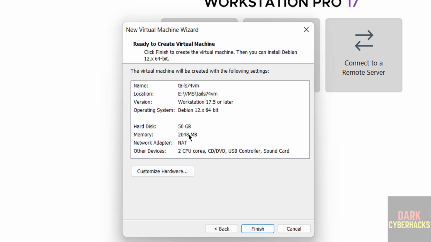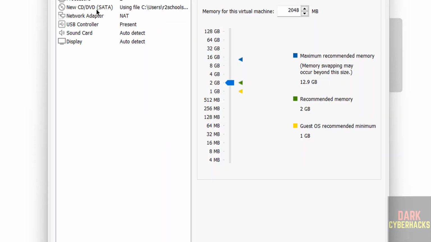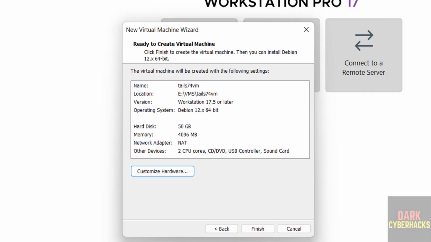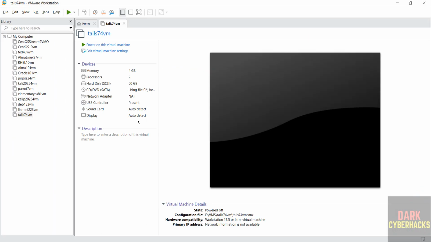See here, memory is selected as 2 gigabytes by default. I want to increase it to 4, so click on Customize Hardware. Then provide memory in megabytes here, or use this pointer to move up or down. Okay. Then click on Close. Click on Finish. If you want to provide a description for this virtual machine, you can provide it here.